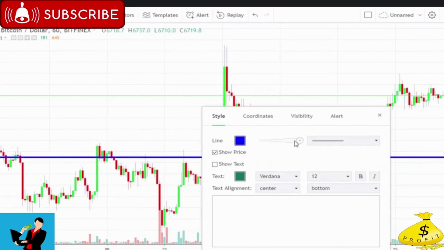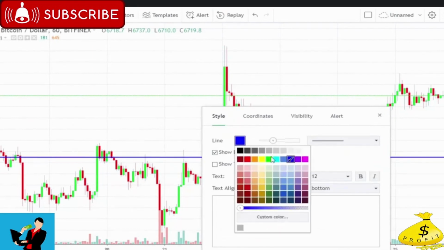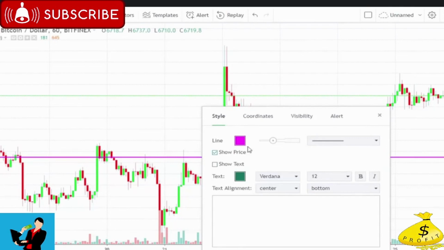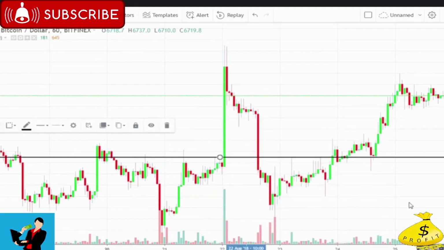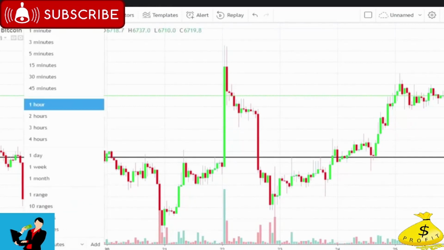I can thicken the line as you see behind you. I can change the color as you see behind you as well. And that allows you to customize the charts however you wish. The nice thing, once you click away, you can click on the chart and then it becomes inactive. And it will activate itself again if you hover over it.